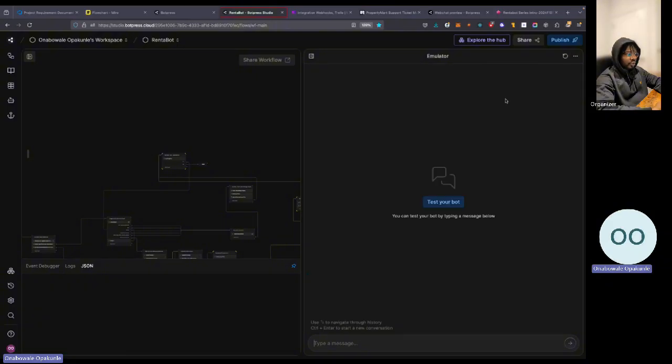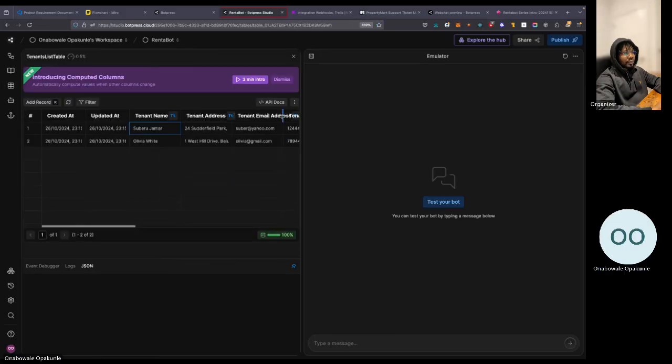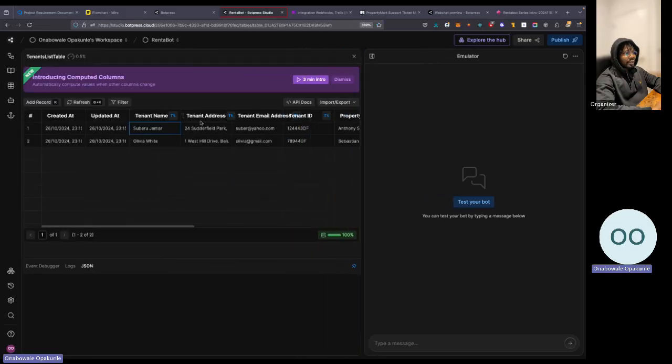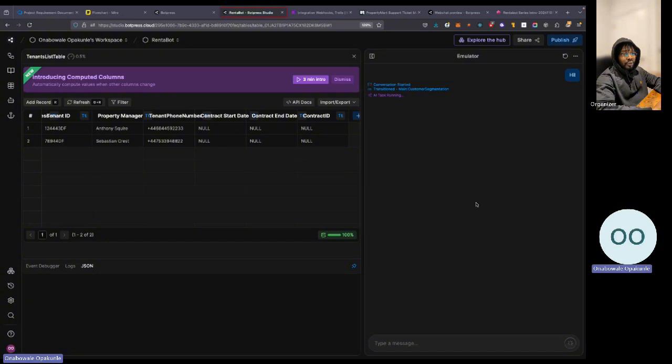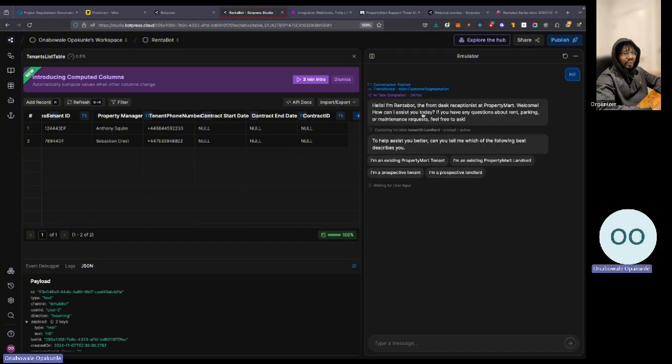All right, I will be showing you a demo of what you'll be building at the end of the day. Now, just for some context, for this interaction, we'll be using a fictional tenant, Subaru Jamal. We'll assume that a fictional tenant called Subaru Jamal is reaching out to our bot. Now, I have saved Subaru Jamal's information into a table here in Botpress. If we look over here, we can see that we have two tenants in this tenant list table. The first one is Subaru Jamal. I have information about Subaru Jamal, including his address, his email address, his tenant ID, the property manager, and phone number, all fictional.